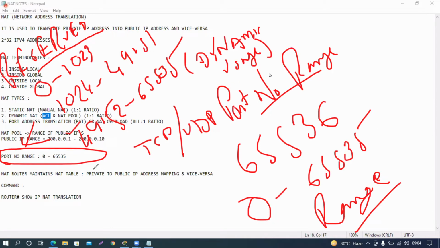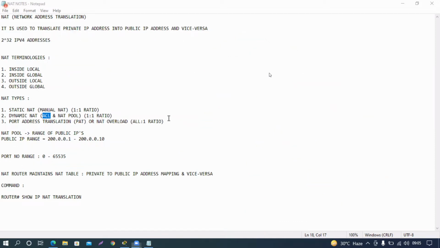Basically, from this dynamic range of port numbers only, the port address translation uses the port number for doing translation from this range. So automatically all these private addresses are getting translated using a public IP, and this is the port number range that is being used for doing the translation.